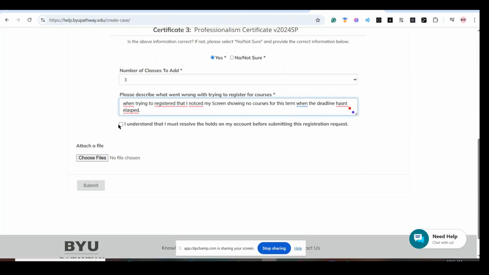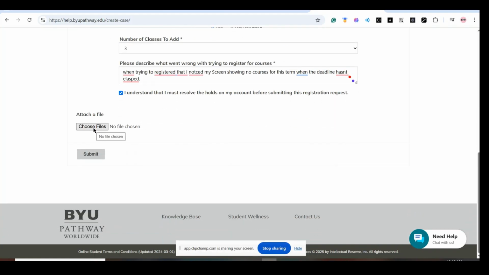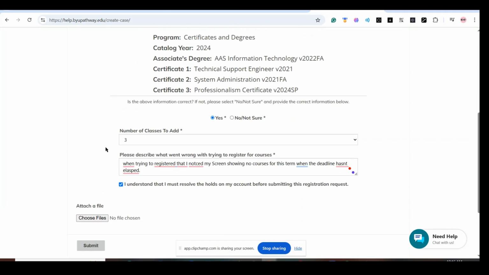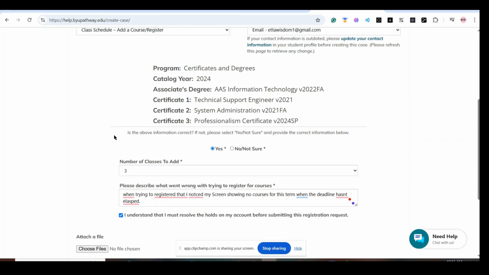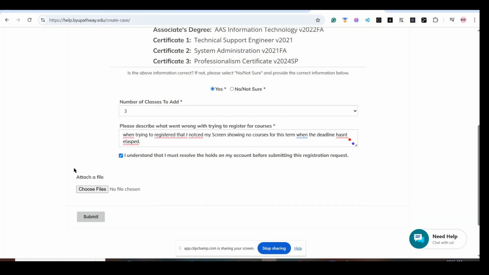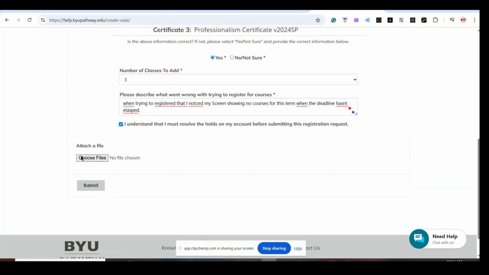Then I'd also want to accept that I understand I must resolve any holes. Just like I told you earlier, you have to resolve your holes before submitting any support request, because if you don't do that, then no one is going to help you. Then for proper specification and alignment, you can always choose to attach a file. When you attach these files, it helps the support agent in registering these courses for you, and also in looking at your problem and understanding what your problem is.